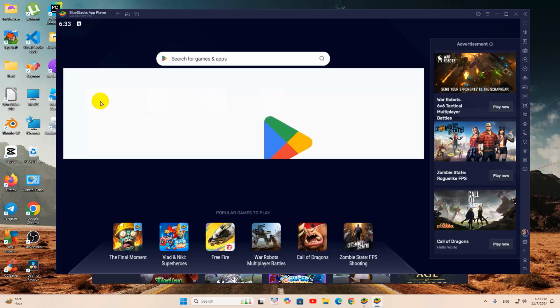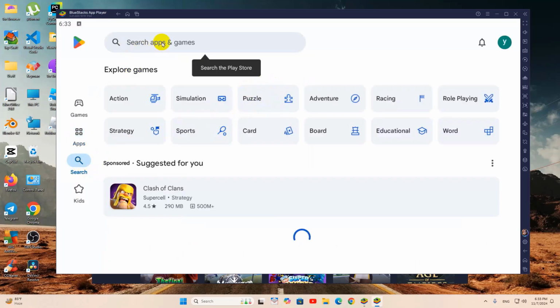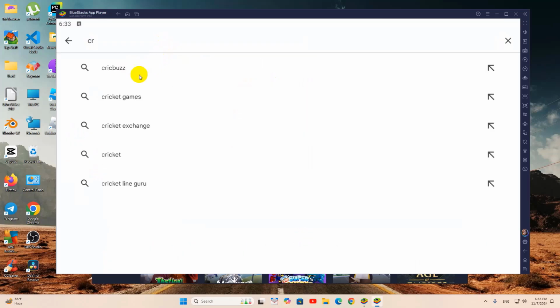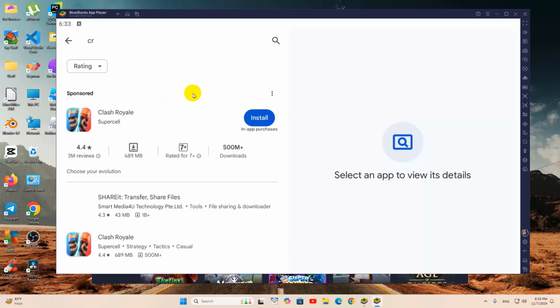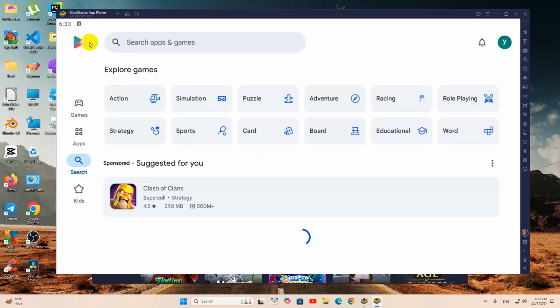Here, if you click on Play Store, it will take you to Play Store, and it will act exactly like Play Store. You can search any game over here. Let's say Clash Royale. If you want to install it, you will be able to install it over here as well. So this is how you can download and install Play Store on your Windows.